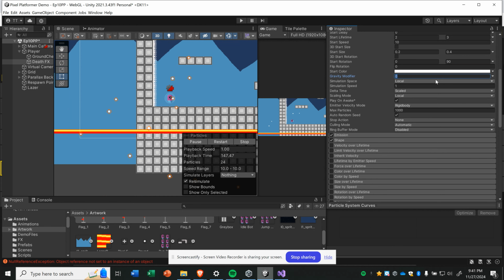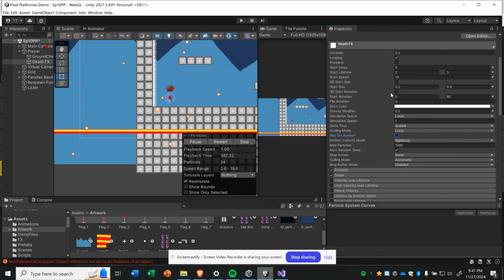Gravity modifier. I do want that. I'm going to go about half gravity. Okay, and you'll see why with this explosion, I don't want it to just fly into space. My effect, I do want it to kind of arch. And right now, everything else here, I'm going to keep the same except I don't want it to play on awake. I want to control this with code. And we will unclick looping in a second. I'm going to show you an example of that.